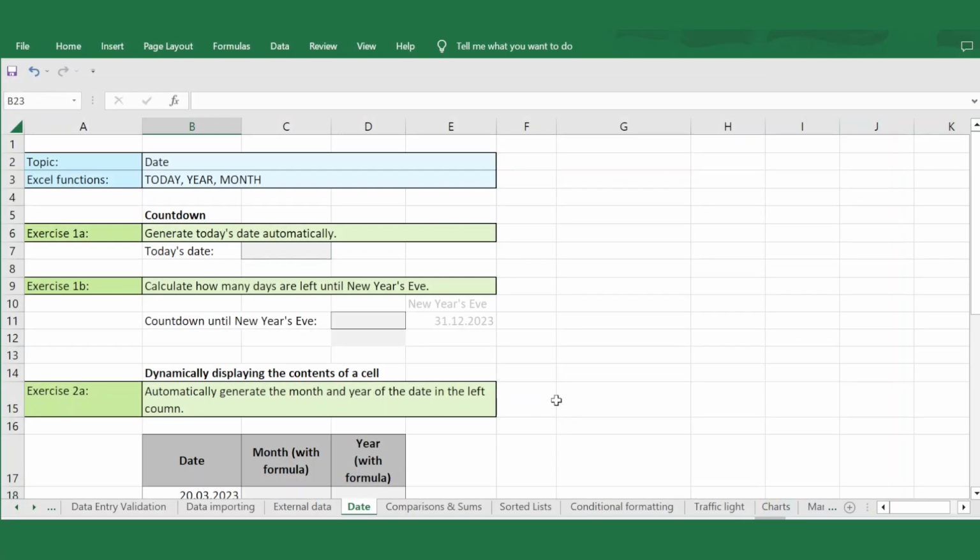Here we're going to have a look at the functions related to dates, such as today, year, and month. The function today offers many more possibilities than the simple output of today's date. Just like all other Excel functions, it is mainly the possibility of combining functions with other functions that raises the usefulness of this function far beyond the use of the individual function itself.